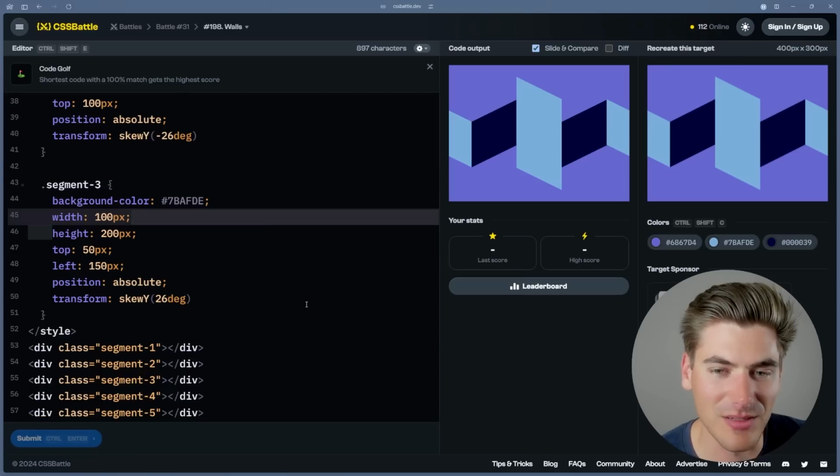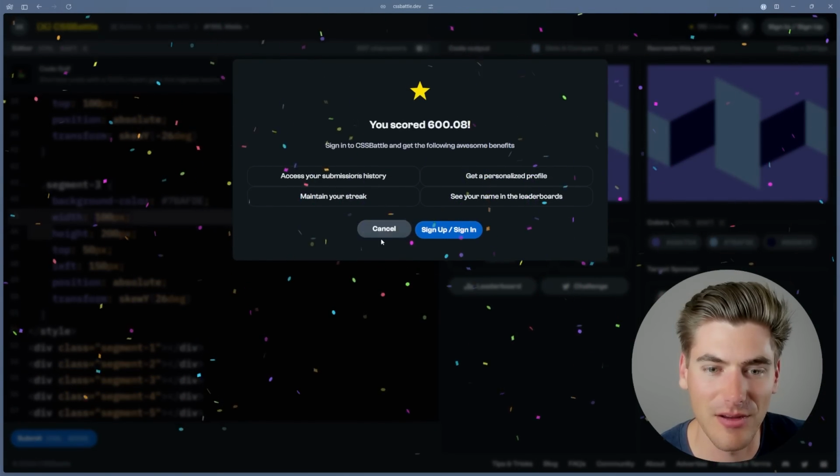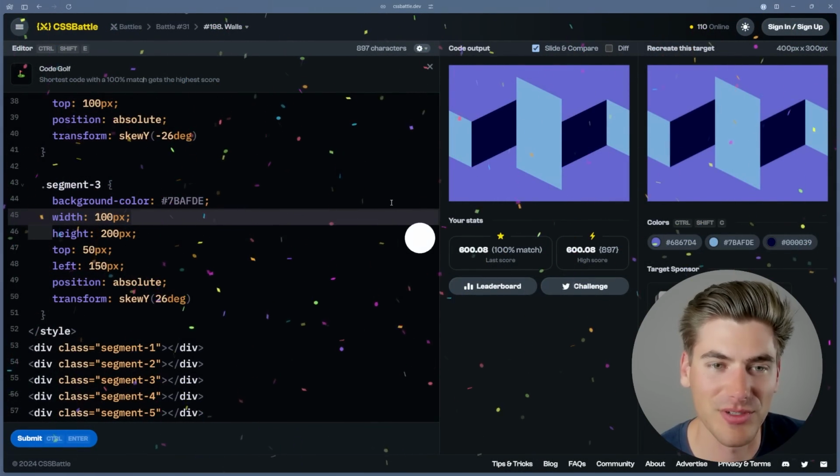And now if I do a quick submission, I should hopefully see that I have 100% accuracy on this. I'd be pretty surprised if I didn't because it's pretty much exactly there. And if I close out of this, you'll notice we get a 100% match.